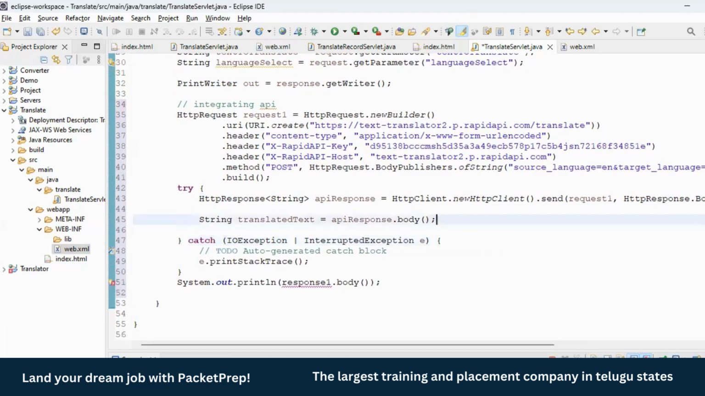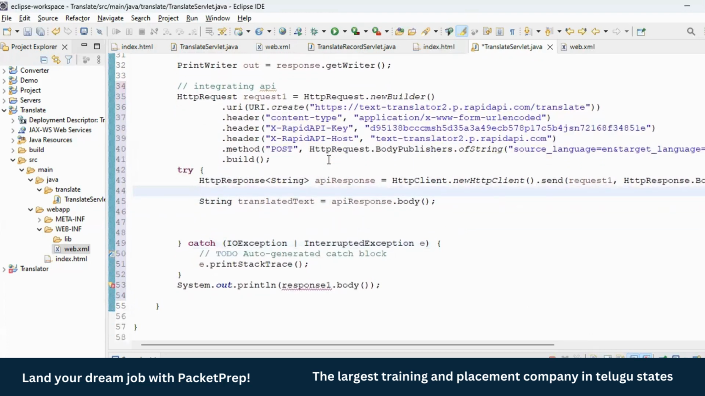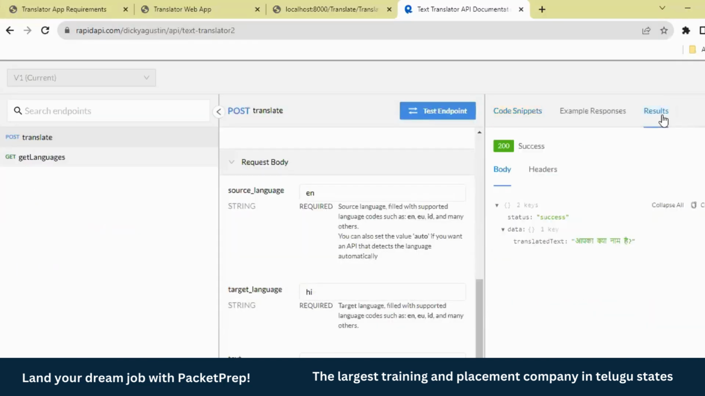Now I need to print it. So my print writer is written here already. One thing is that, as you have seen on the website, in the results section, if you notice, this is the whole result actually. It will not directly print this result. It will give us all the status and all, which we don't want. We want directly what is written in translated text. Okay. So basically, the result which we are getting is in JSON format. So we need to decode that part.